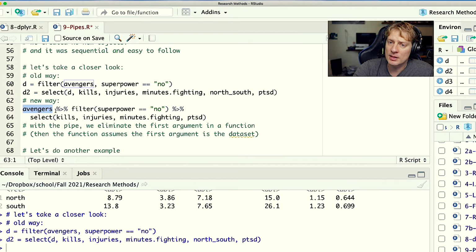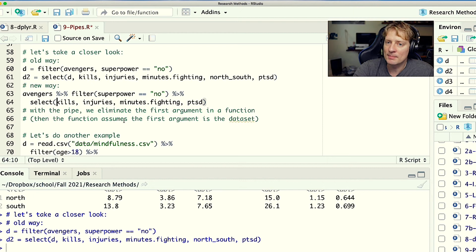because we are using the pipe operator. What the pipe operator will do is automatically assume that for all functions within the pipe, their first argument is whatever you are passing with the pipe operator. So I'm saying take the Avengers set and then pass it to the filter function. And then take superpowers equals no, and then pass it to the select function. Again, the first argument would normally be the data set, but because I'm using the pipe operator, I don't have to do that. So with the pipe operator, we eliminate the first argument in a function. And then whatever we do put is going to be the second argument instead of the first argument.